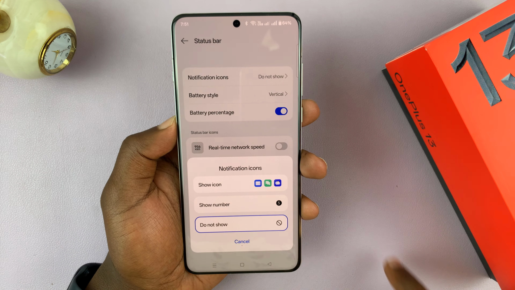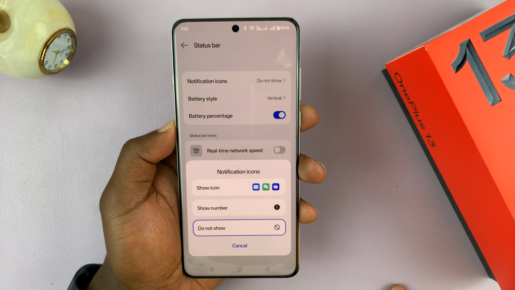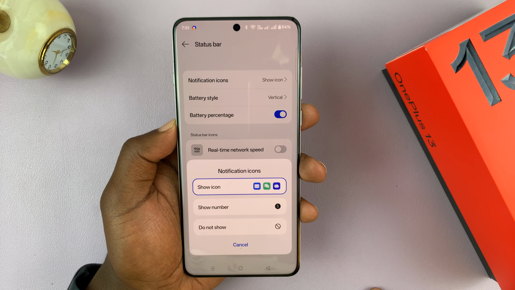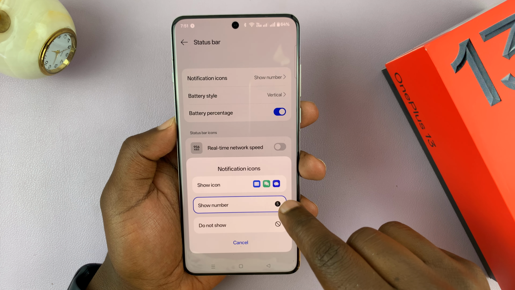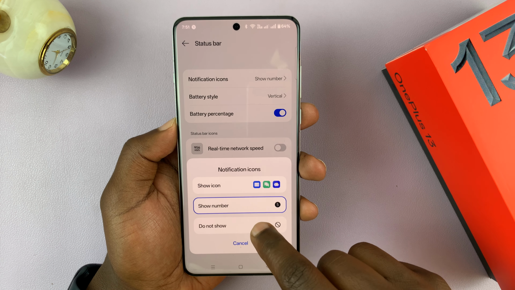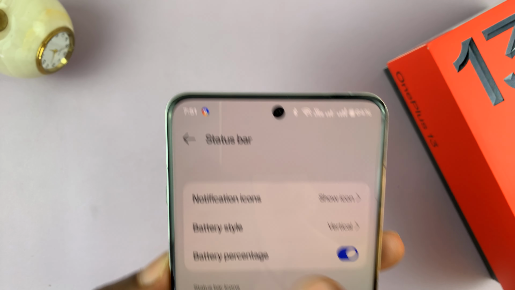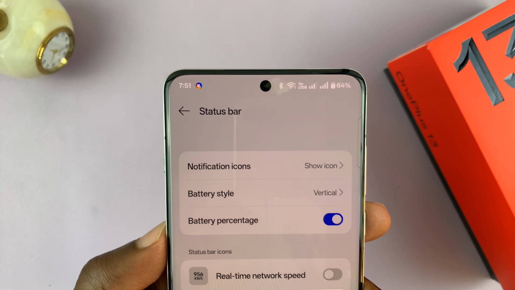And as you can see, the notification icons disappear from the status bar, right? That's enabling. That's also enabling, but this one will only show the total number of notifications from all apps. This one hides. So you can actually see it clearly in the status bar at the top there.